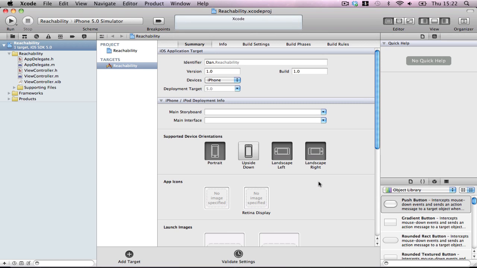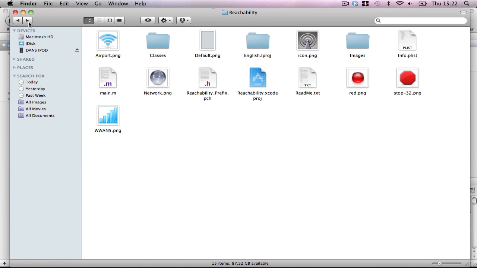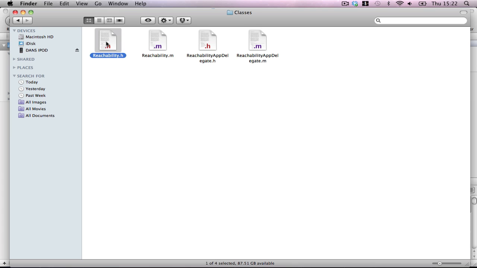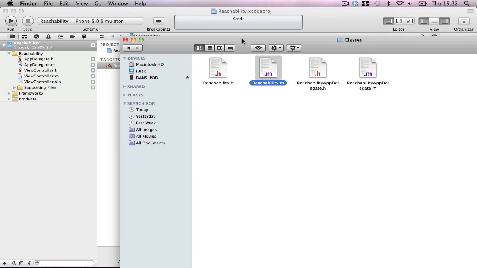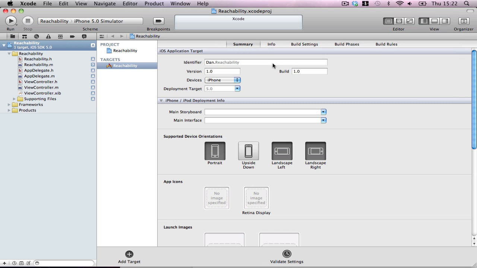Okay. Second thing is to download the Reachability client example from the Apple website. I'll post a link below. When you download it, you'll have a few files in the classes. You'll have all these inside the application, but we don't want any of that. We just want these two files, Reachability.h and .m. So we're going to drag those two right in now, anywhere you want. Copy, finish.